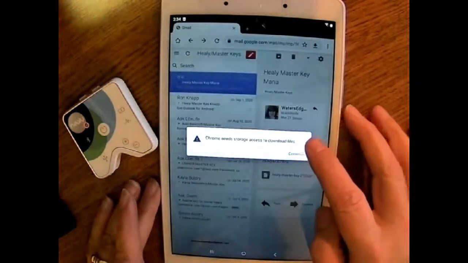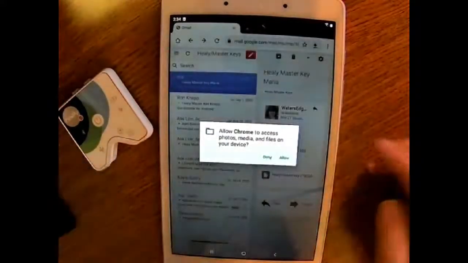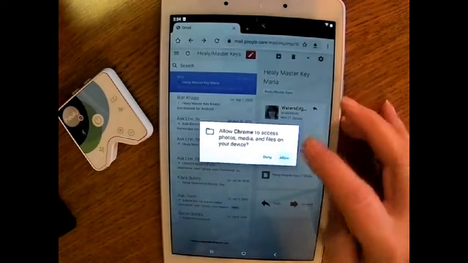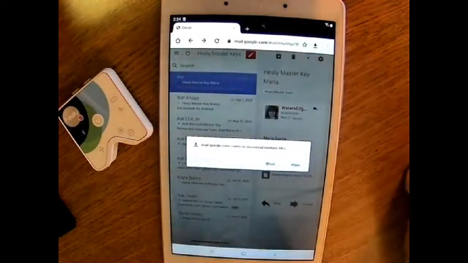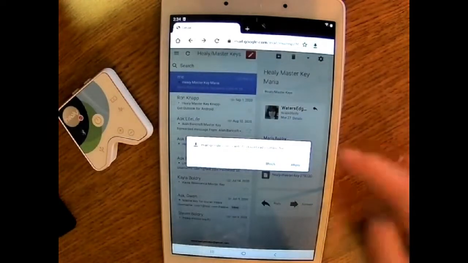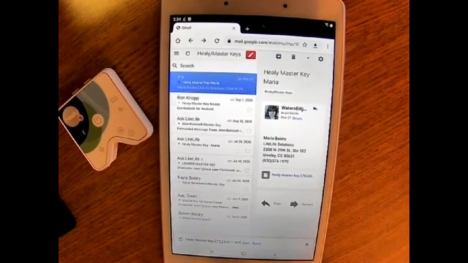It says Chrome needs to access storage to download the file. I'm going to say continue. Allow Chrome. See, on Healy, you just kind of allow everything. Allow everything. Mail.google.com wants to download multiple files. Say allow. It's downloading the master key because I see it down here at the bottom.